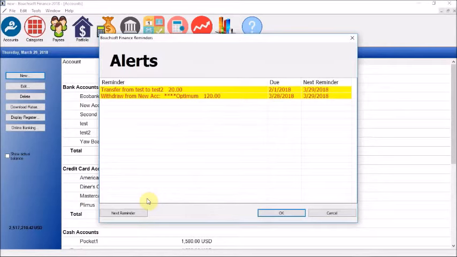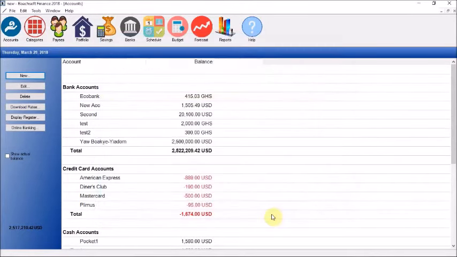So we do have our reminders here. Overdue bills and deposits are highlighted in yellow. Upcoming bills and deposits have a white background.